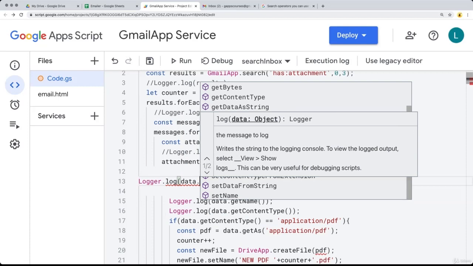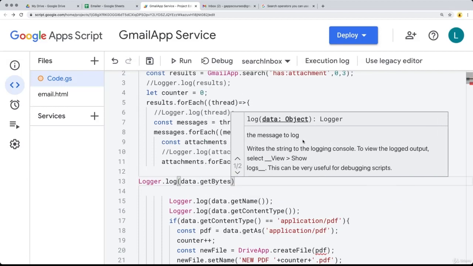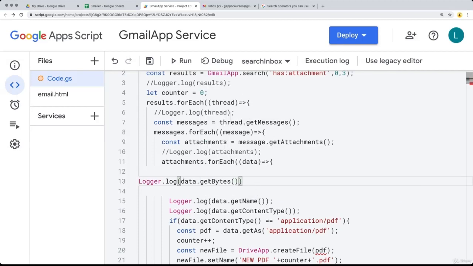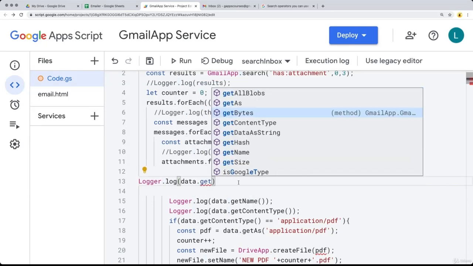So within the attachment, we can get the number of bytes. So the bytes is going to return back the data stored as a blob in bytes. So it's going to return back that value. There's also other values as well, so we can get the content type. So we saw that. We can get the data as a string, so this gets the data of the blob as a string in the UTF code.